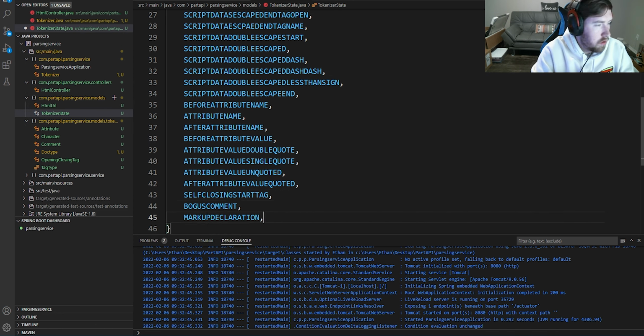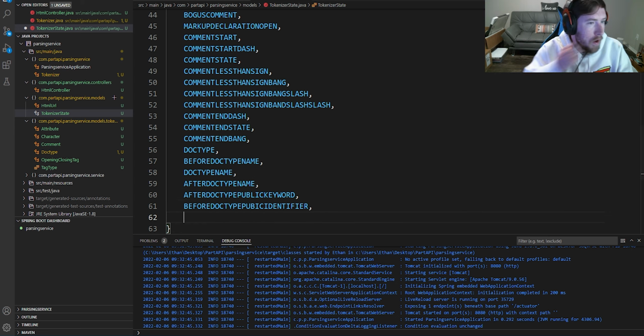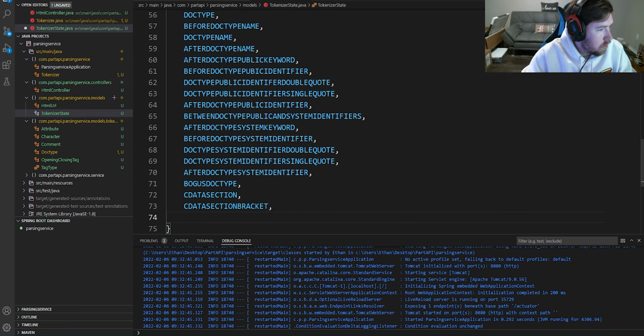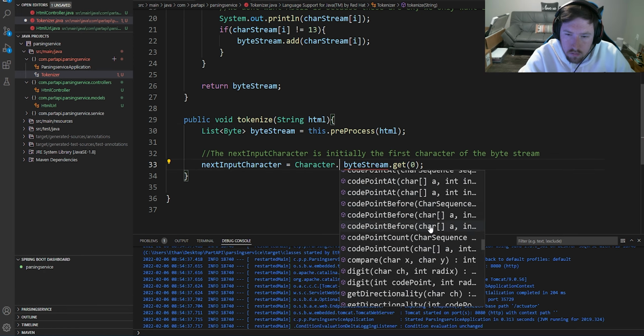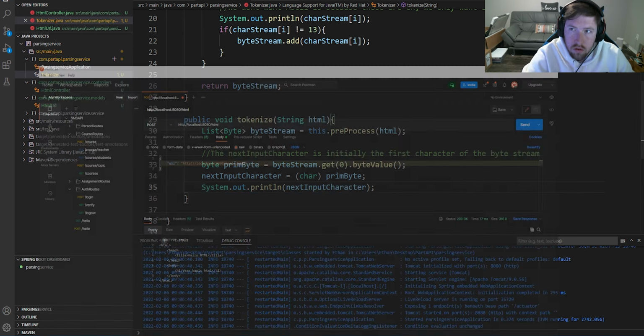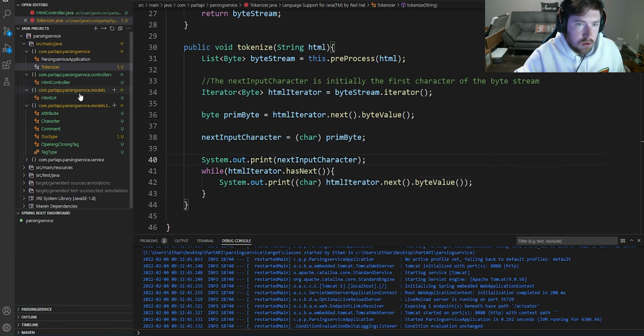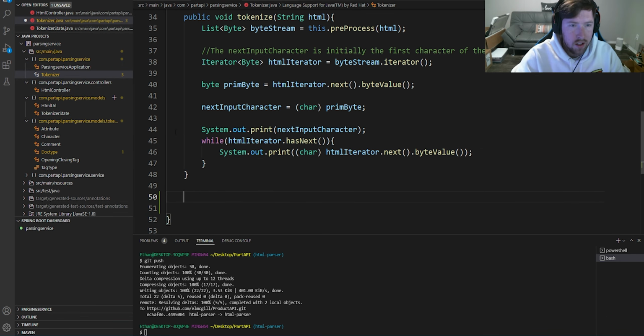So with our tokens out of the way, we could actually start the logic for our tokenization algorithm. I went ahead and went through the HTML spec and created every possible state as an enum, and this literally took almost an hour. There's so many states. And I also created a switch state method, which will take in our next input character and decide what the state was and any tokens that we need to emit at the time.